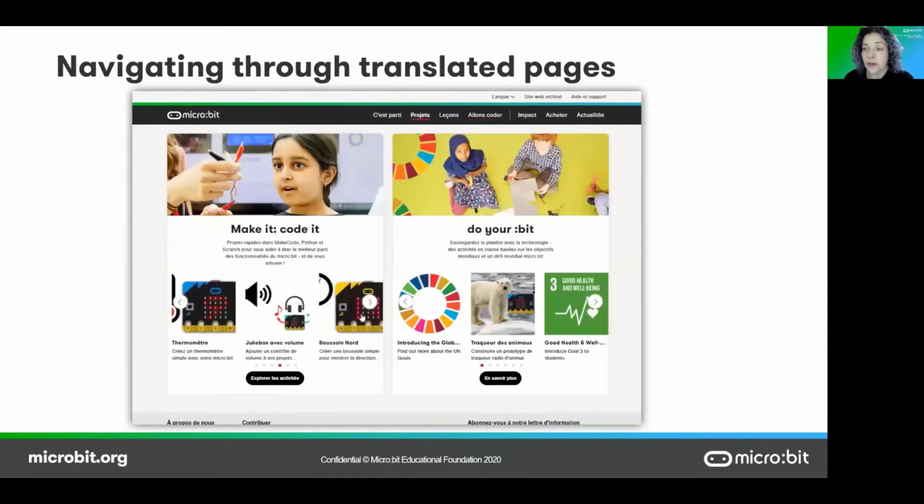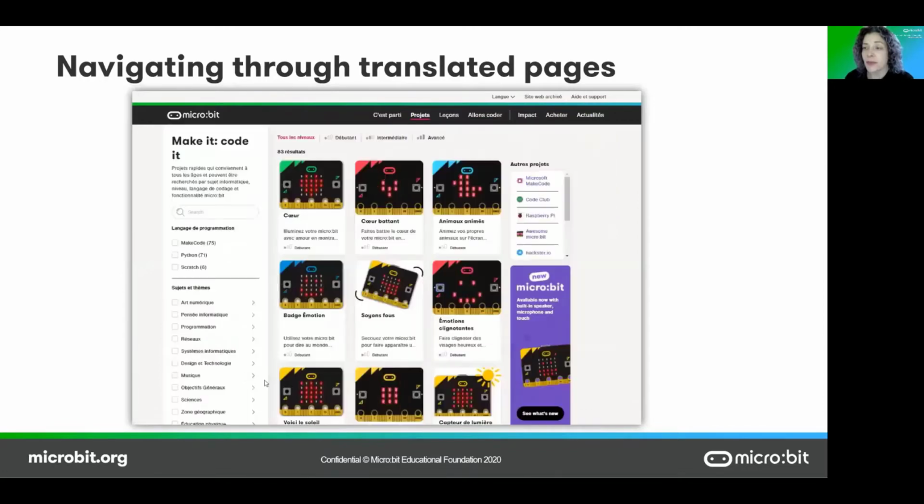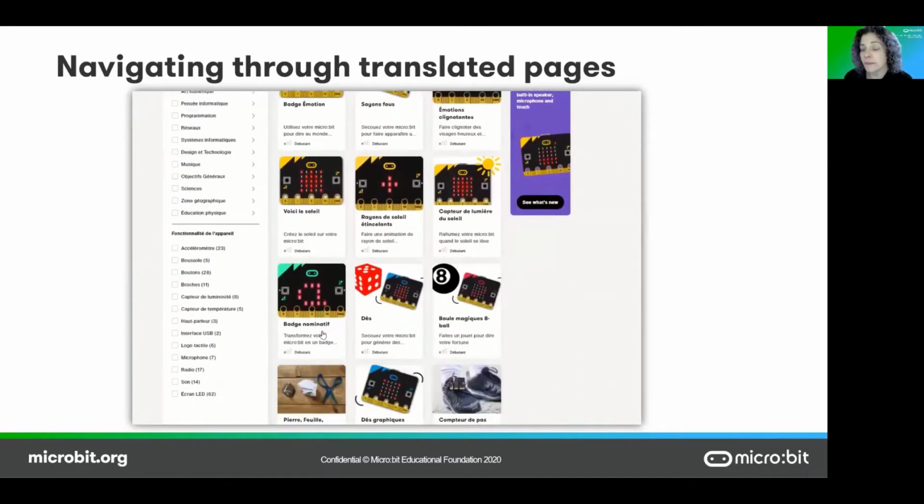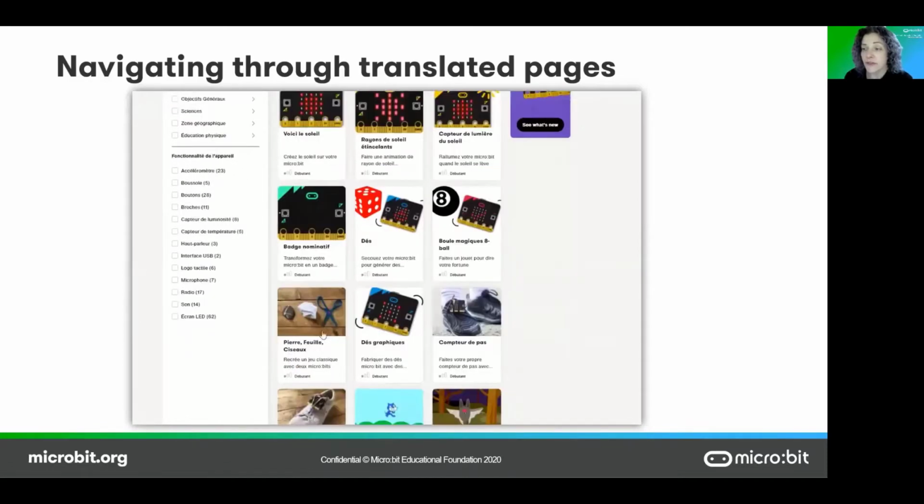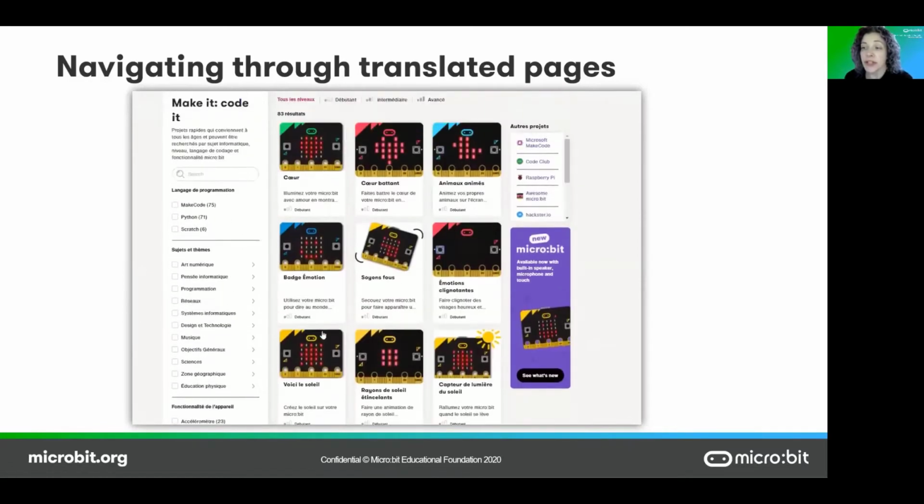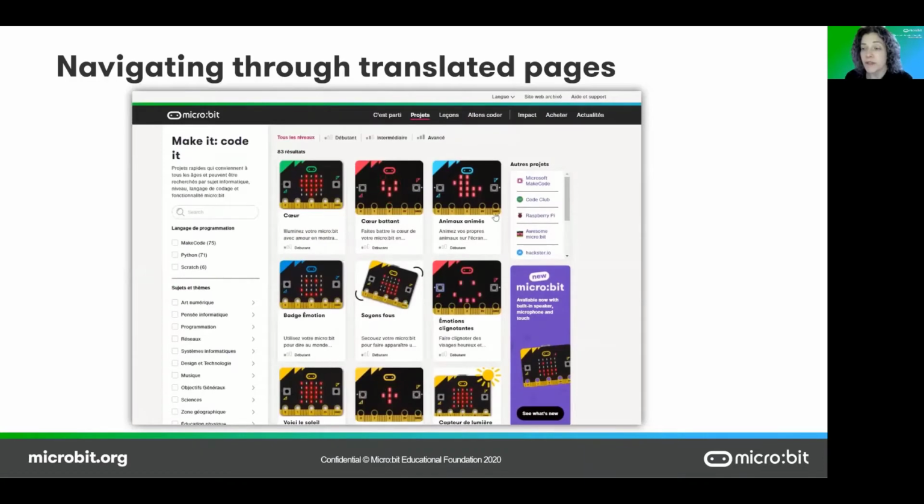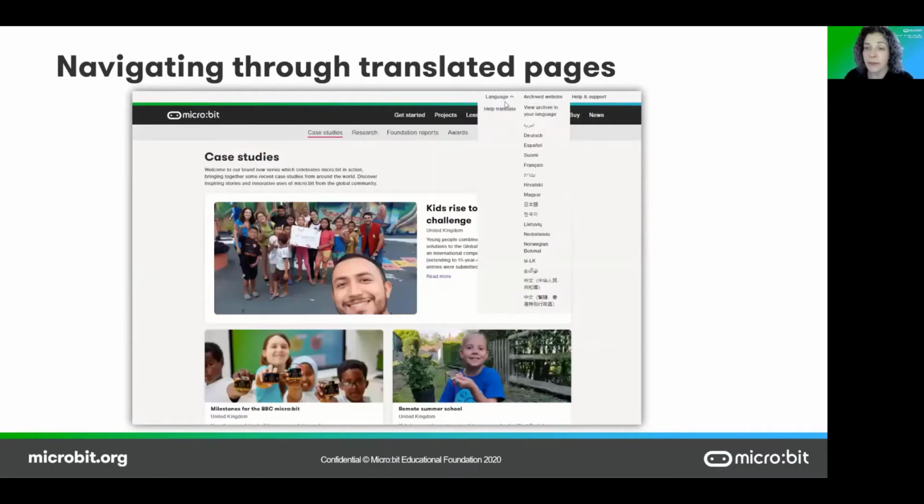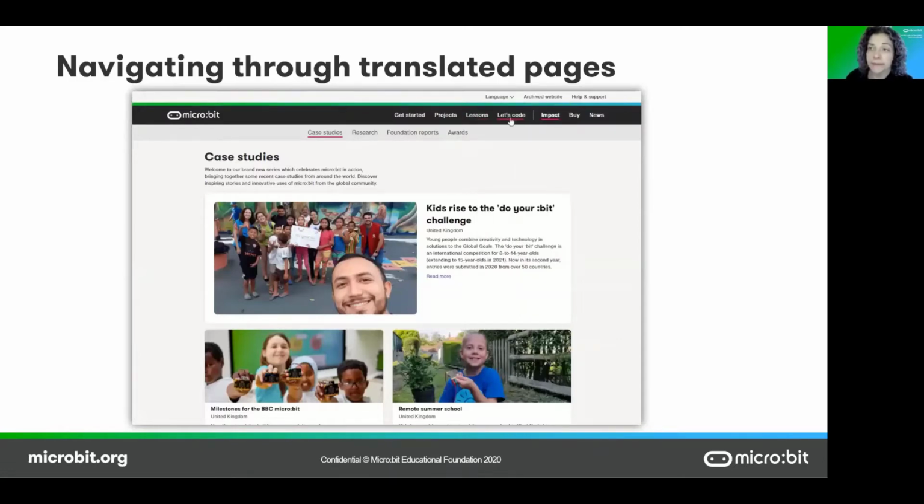There are some parts of microbit.org which we don't plan to translate at the moment. Our news pages, for example, or the impact pages. In this case, if you're on the French projects page and clicked through to the impact page, you'll see that it defaults to English. And if you look at the language menu, you'll see there are no options available. However, as soon as you visit a translated page again, the option reappears.